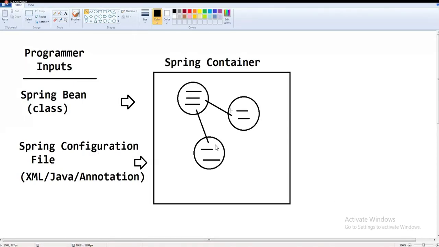Here we are coming to Spring Boot. Spring Boot says don't write the configuration because this is a common file.